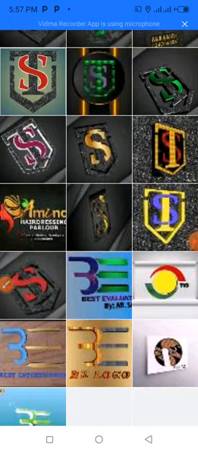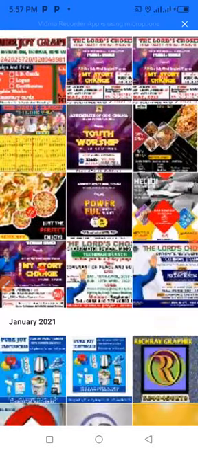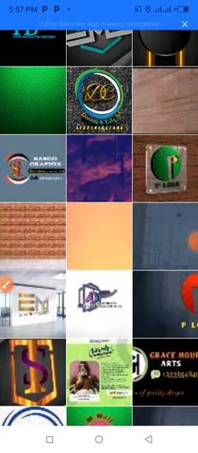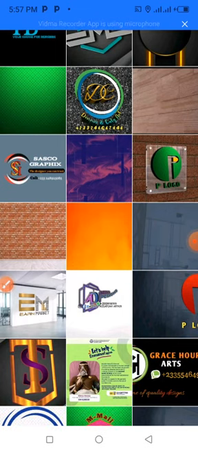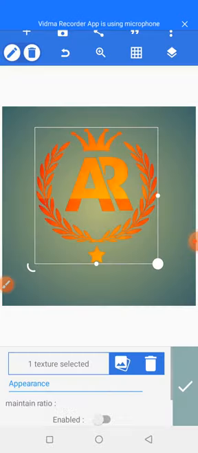Maybe you don't know what texture is. So texture, I think I like this one. Let me use this. You see, I like this texture. So I tap the correct sign. Now you see the texture here.